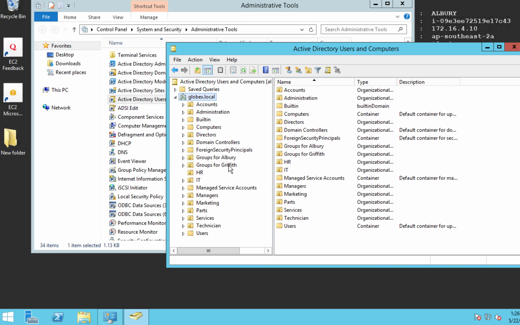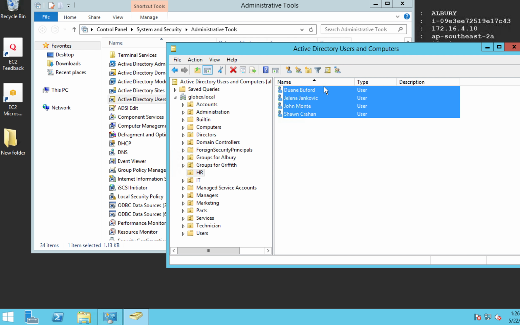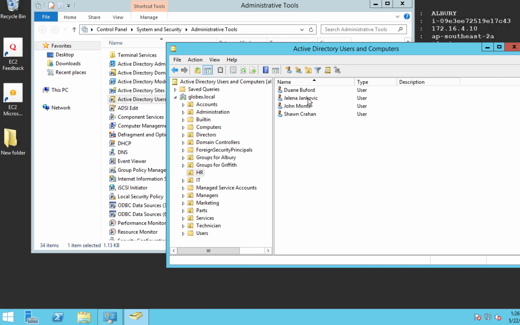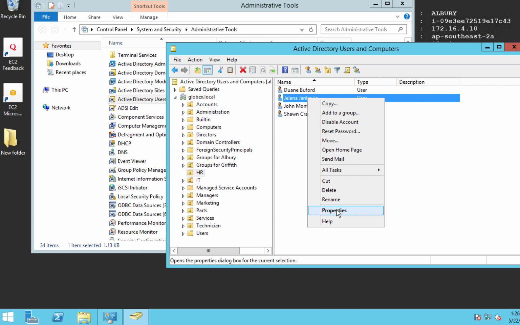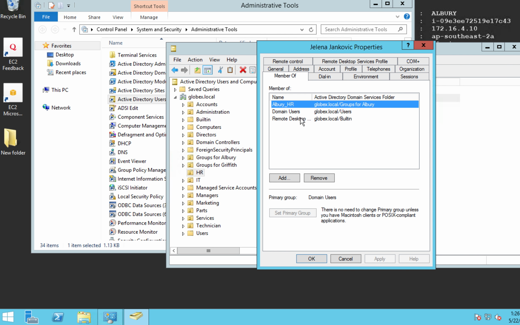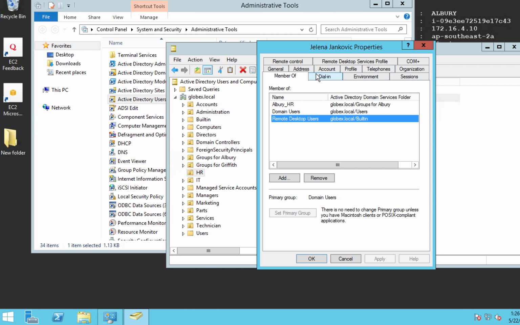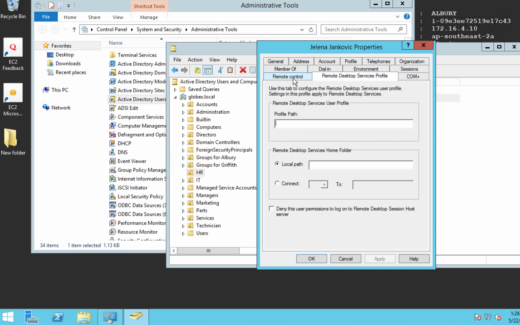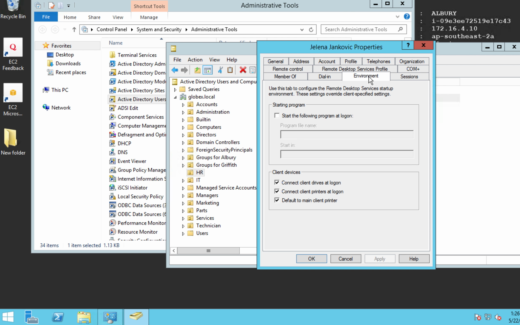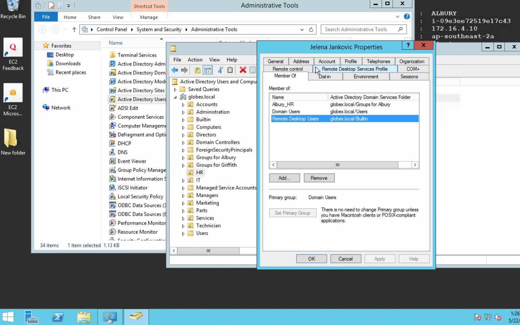As you can see, all the OUs are here: account, administrator, directors, domain control, IT managers, marketing, parts, service, technician. So let's hop into HR. These are the users, and let's quickly look into his profile. This user is a member of Albury HR, is a domain user, and can be a remote desktop user. Okay, his profile for logging in to the domain is here.